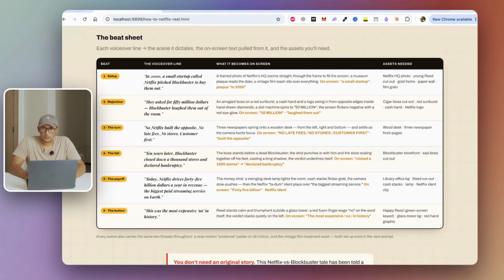So once we have the voice lines, this is where I prompt Claude Code to give me the choreography in each scene. And again, you'll have to go back and forth for this because sometimes Claude's not going to give you the best scene or the best choreography, but sometimes it does a really good job. Like this one over here, for example: the boss stands before a dead Blockbuster, the shot punches in with him and the store scaling together. Now, some of the other ones, I just went back and forth and this is what I came up with.